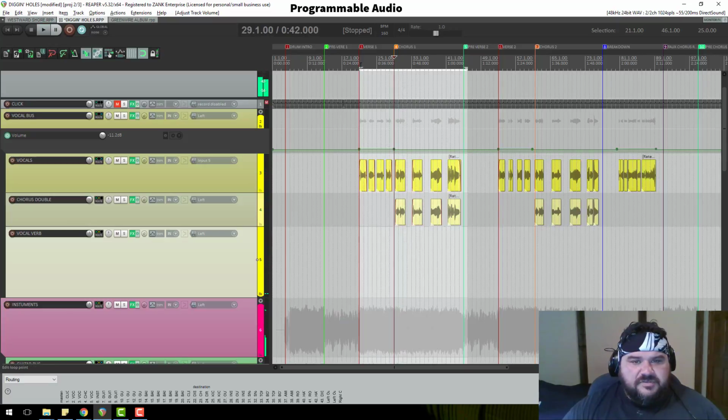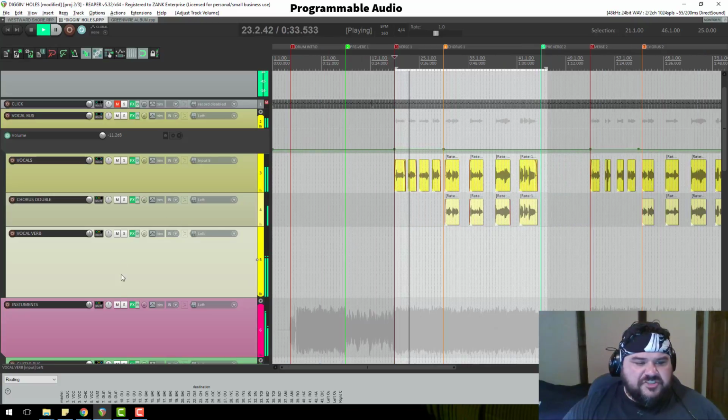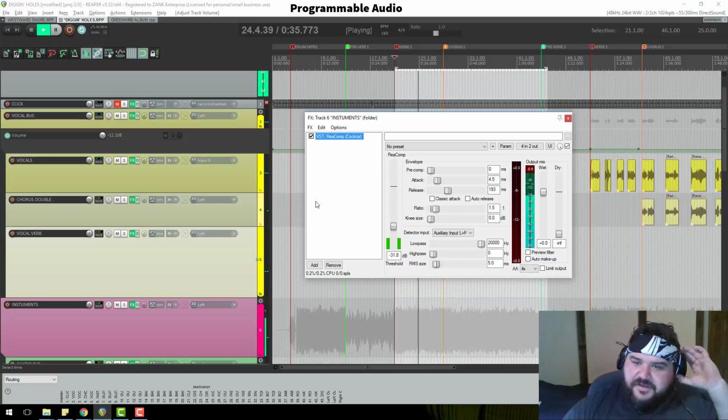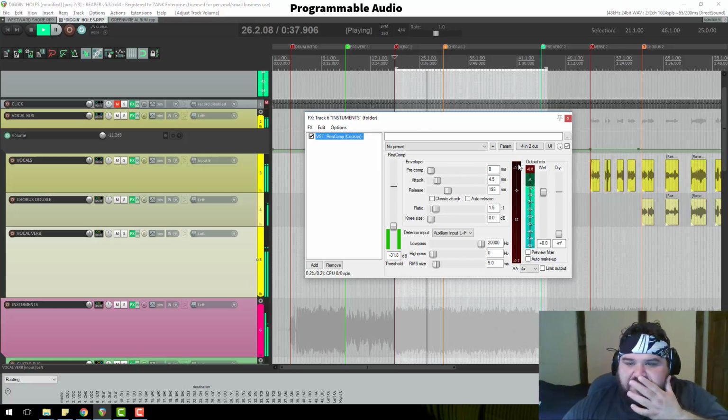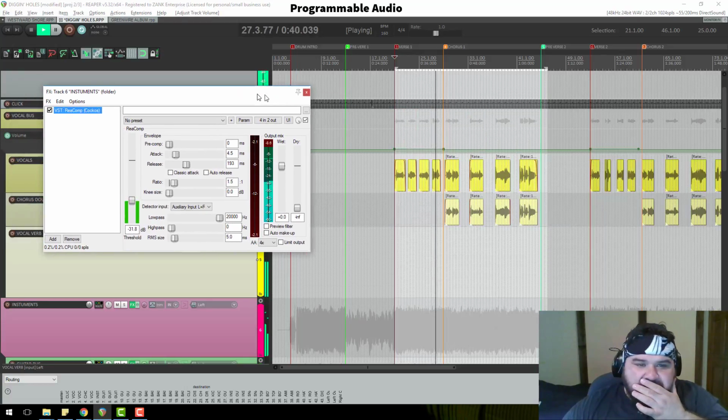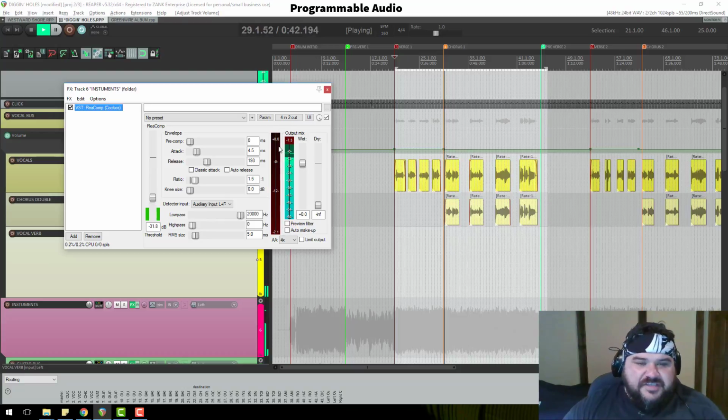Let's listen to the verse. Let's check that ducking. Let's check what the ducking looks like. Yeah, it's just barely kissing it. See that up there? This little red indicator tells you how much it's actually affecting it.